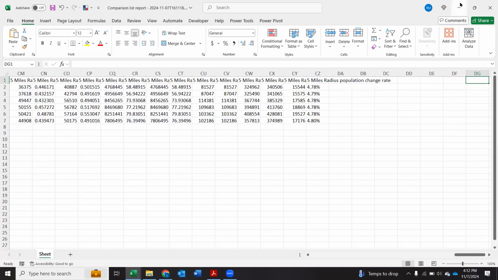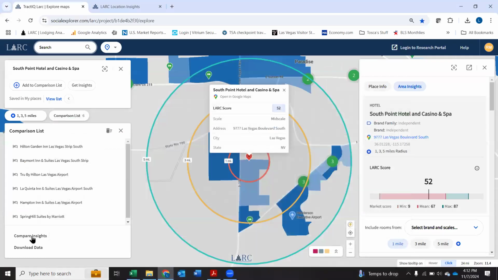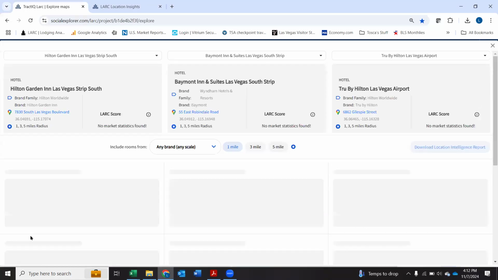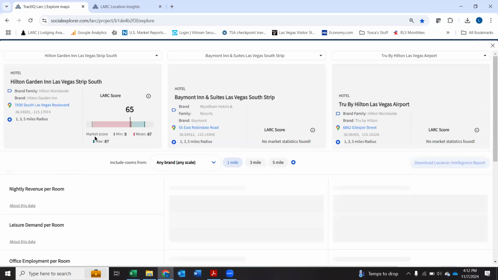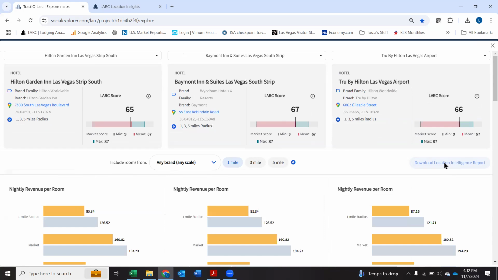Now, the other thing that you can do here is go to Compare Insights. And here's one of the new features that we have in the application. Within Compare Insights, you've got all the hotels, and you can select whichever ones you want to see side by side in the application. But you also have this super cool new feature that we call Download a Location Intelligence Report. We got a lot of feedback from our clients that sometimes they just need us to tell them what's most important. There's so much data in this application, it can be a little overwhelming.